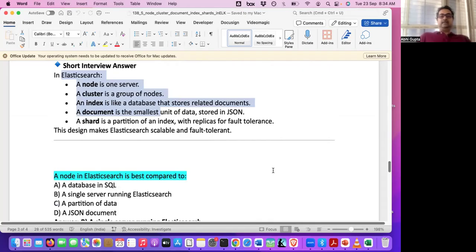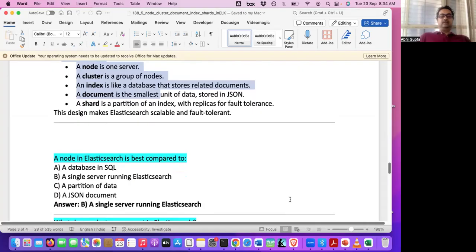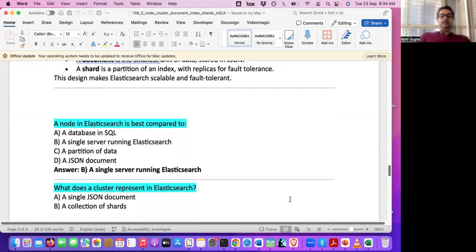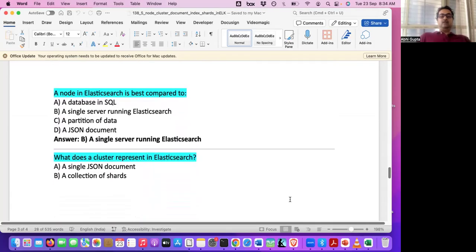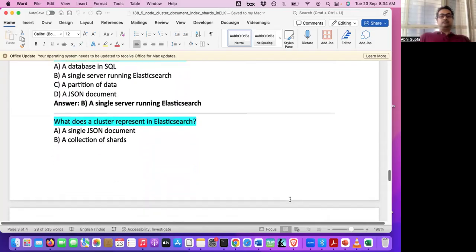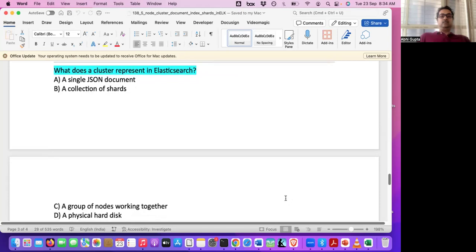A node in Elasticsearch is best compared to: database, single server, partition of data, or JSON? Node is a single server, right? A single server running Elasticsearch. Answer is B. Next question, you can pause it and try to answer. What does a cluster represent in Elasticsearch? A single JSON collection of shards, a group of nodes working together, or a physical hard disk? Cluster represents a group of nodes working together.